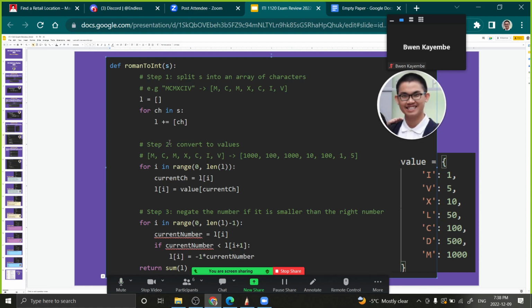Then step number 2 is to convert it to the values. And so you traverse from beginning to the end of the list. You get the current character, and then you get the value. You convert it to its values. Let's say current character is V, then you go here, V is 5, so then you put it back into the list. And so V gets converted to number 5 here. That's basically what this does.